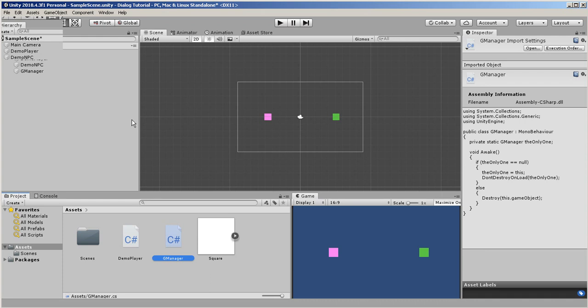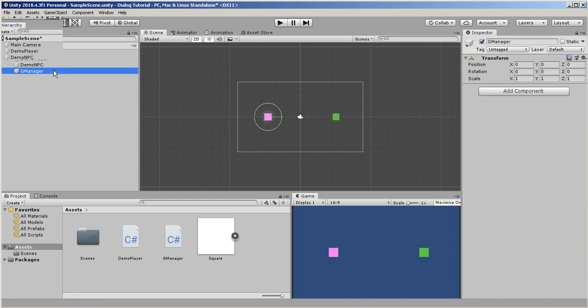Right now I have pre-set up a scene because there's certain things that I don't need to go through for this tutorial. Three of the things that I have in here are a demo player, a demo NPC, and a game manager. I use game managers a lot in RPG games because it allows me to very easily carry information about the character, information about how the game is going, all kinds of information. It allows me to carry it from one scene to another scene without losing my stuff, and it means I don't have to use player prefs.